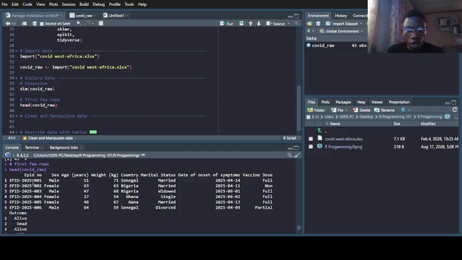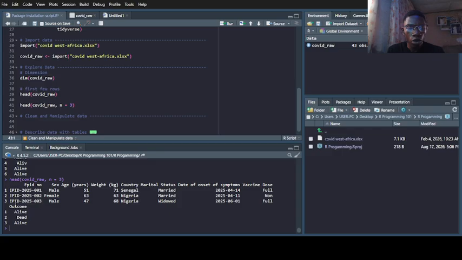So I want to see how my data set looks like. It shows me the first six rows. But if I want to see just the first three rows, it's the same function: head, then covid underscore row, comma, n equals the number of rows I want, 3, then I run. It shows me just the first three rows.